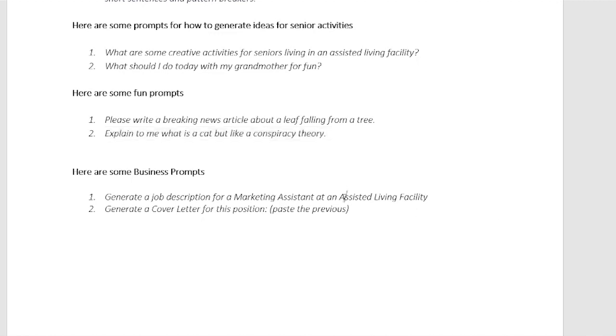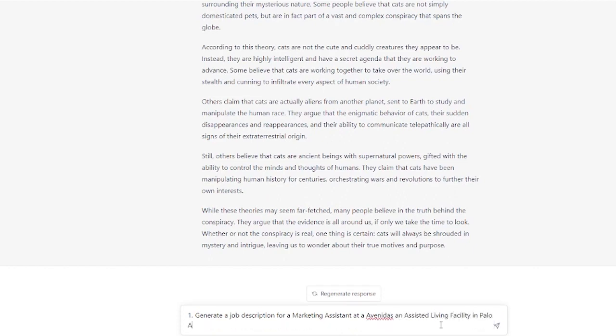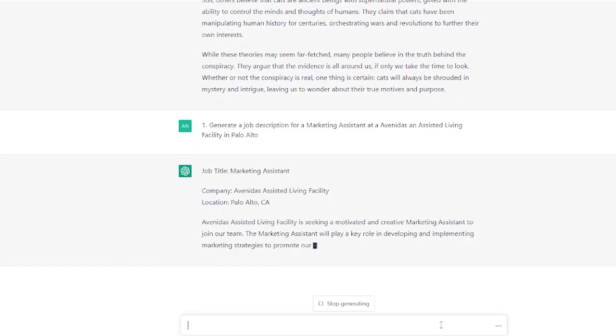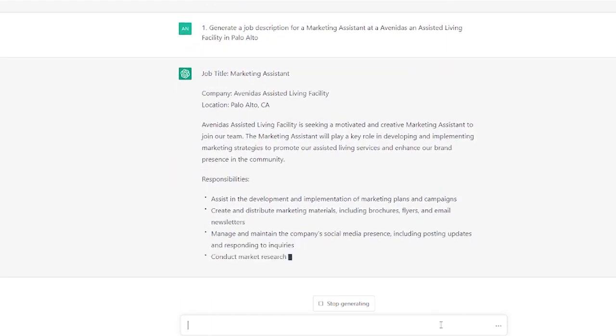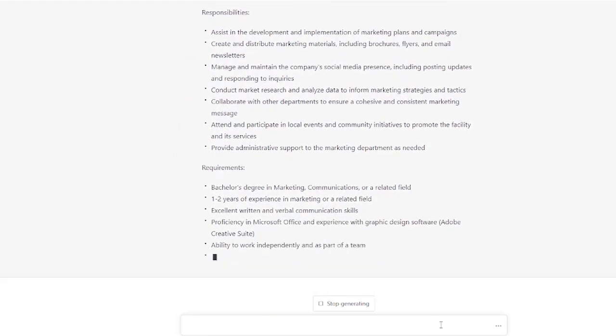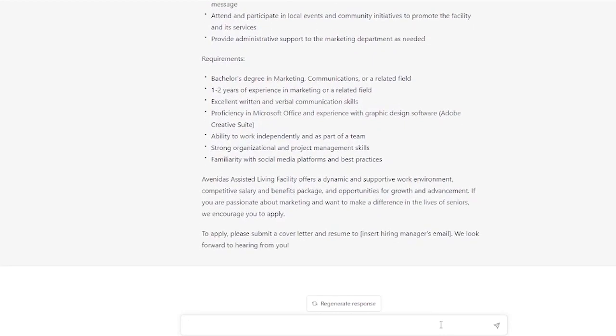The first one I have is: generate a job description for a marketing assistant at an assisted living facility. And I actually would like to replace assisted living facility with Avenidas, an assisted living facility in Palo Alto, and get it actually specific. Avenidas has a different official name, but I wanted to put a brand in there to show that you could do something like this, and you could just cut and paste and put your brand in.